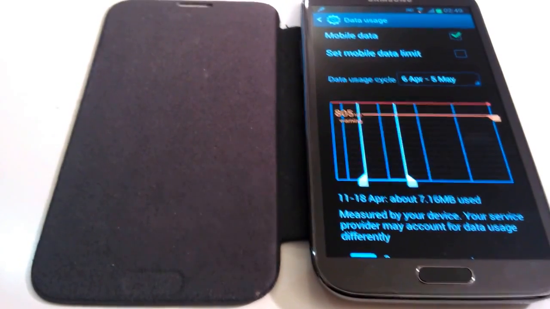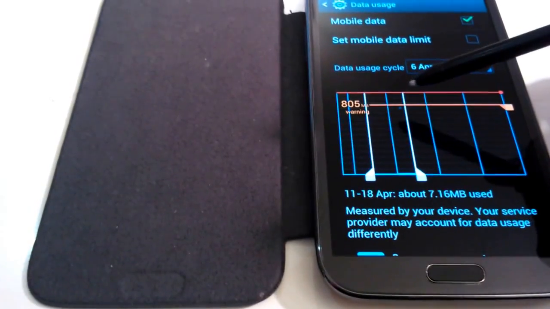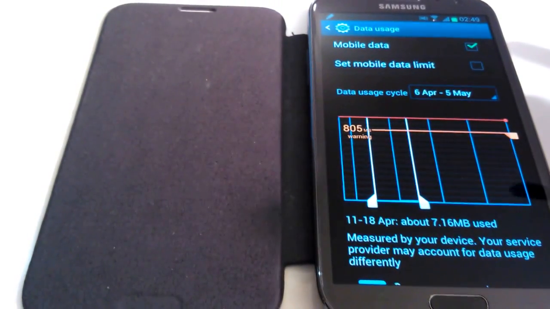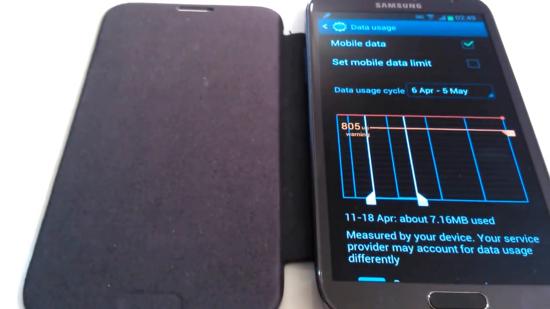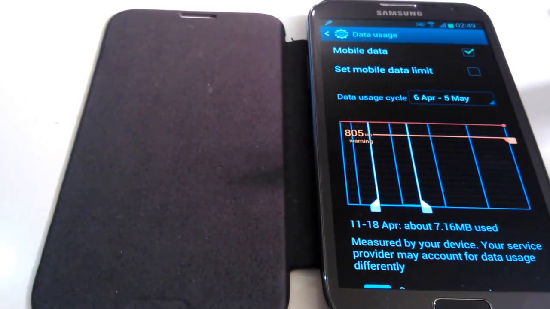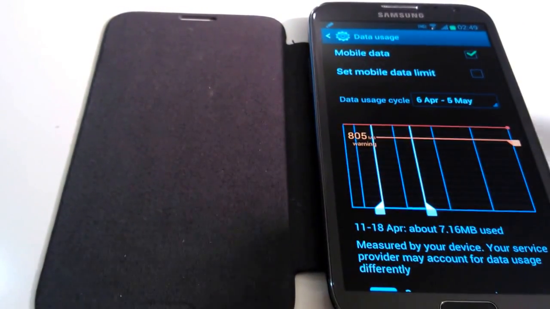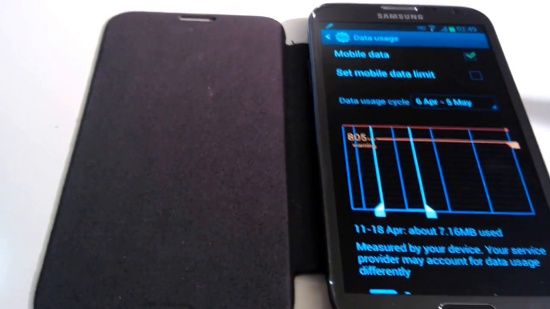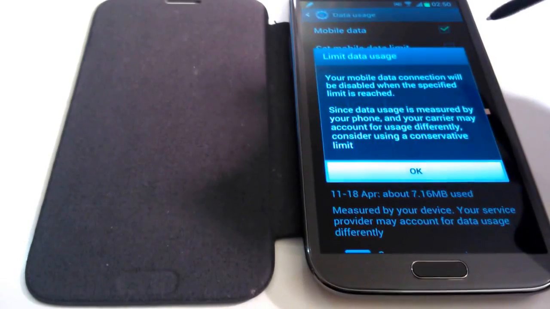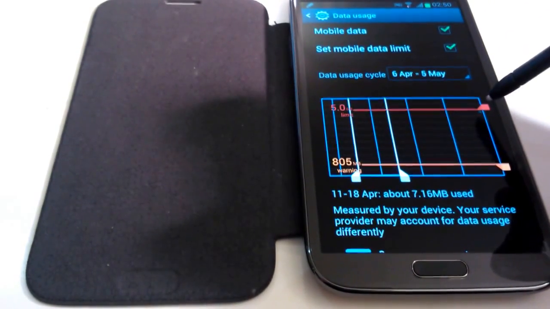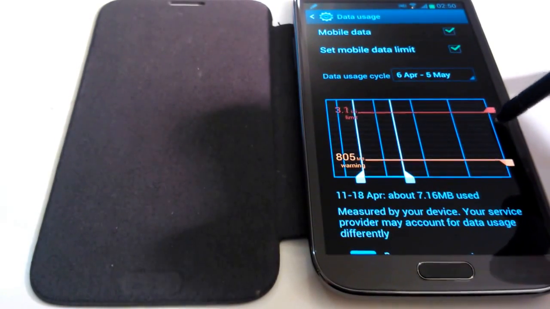Okay, so at the moment, even though I've set this orange line here at 805 megabytes, even though I'll get that warning to say that I'm close to my data usage allowance, I can still pass it. So I can still go over 1 gigabyte of allowance. I currently have unlimited data usage. So what you need to do, if you do want to cap your usage to ensure you don't pass this limit, you just tick this box here for set mobile data limit and click on OK. And now this red line that you were previously unable to move can be moved, as you can see here.